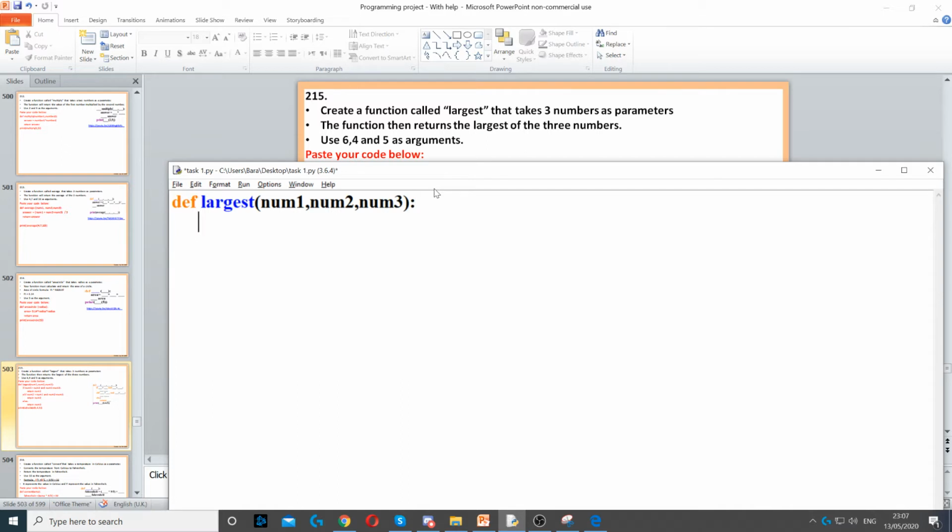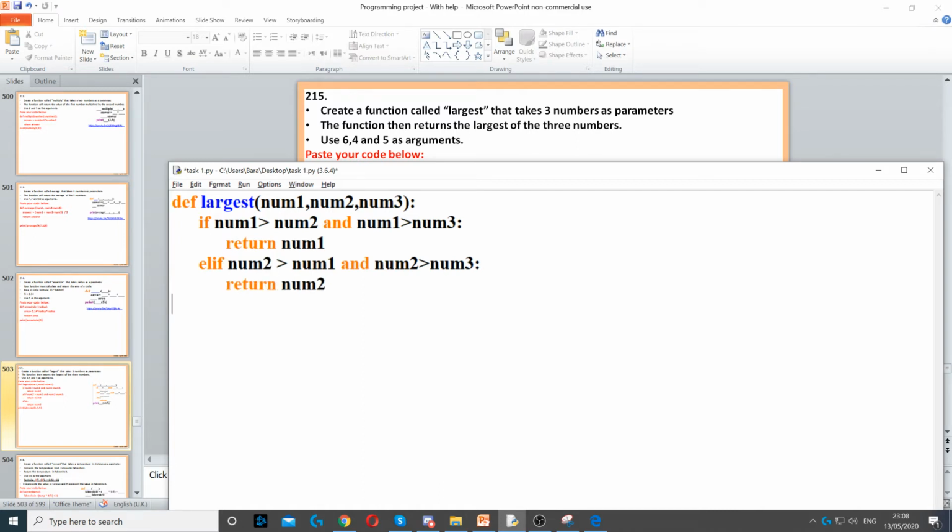So here we need to create an if statement. If num1 is greater than num2 and num1 is greater than num3, so if it's bigger than both of them, then we need to return num1. Else if, so otherwise, we need to check if num2 is greater than num1 and num2 is greater than num3. If that's the case, we go into return num2.